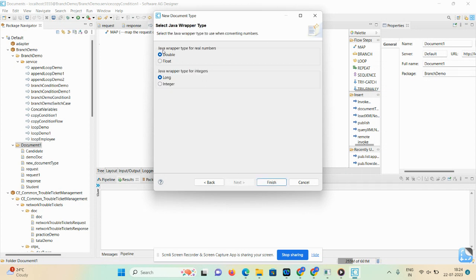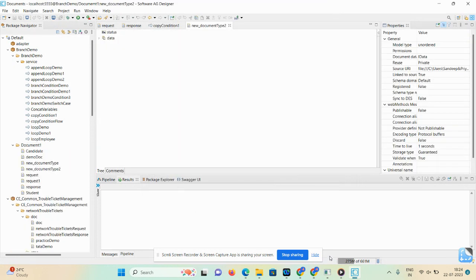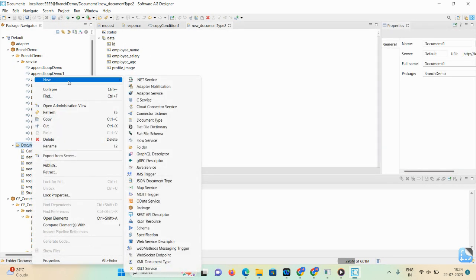Here you can select the Java wrapper type. If you want double, float, long, integer, whatever it may be, then I'll just finish it. See guys, here the document got created, the JSON document got created. Likewise, there are other options as well. We can see Document Type.